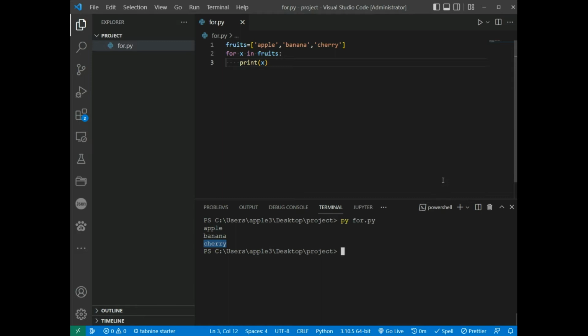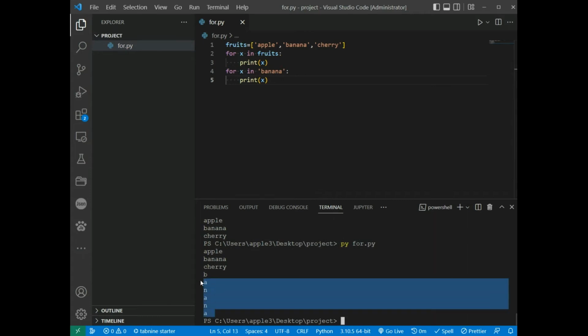And looping through a string. Even strings are iterable objects. They contain a sequence of characters. So, for example, I create for loop x in a string banana and print x. Save and run, and we have characters of banana.